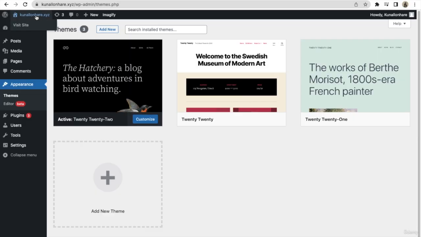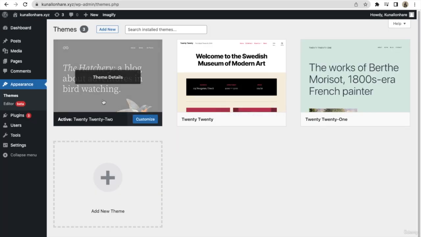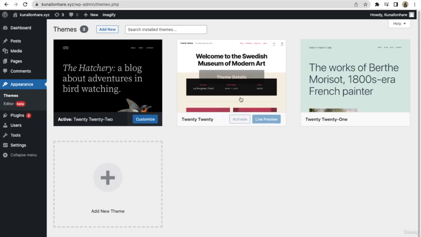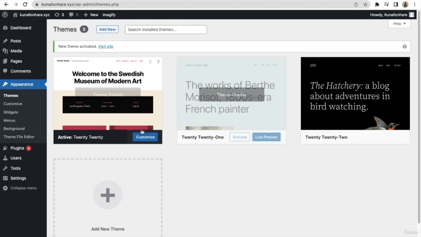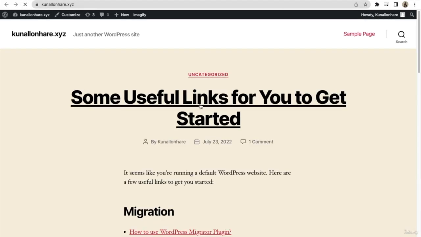For example, if I hover on visit site, right click and open link in a new tab, you will see this is how my website is looking right now, because I have chosen this 2022 theme. If I activate this theme, now this theme is activated. Now if I refresh my website, you will see a different look.